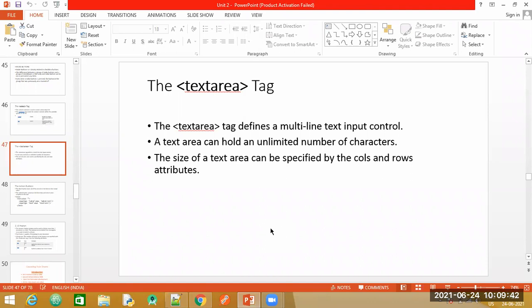So there the customer or the user who is trying to use a web page, we can't put restrictions. It's up to the user how many comments he wants to write or how much feedback he needs to give. He can go up to paragraphs. So for that we can make use of the text area. Again, whenever we talk about the text area, we do not have to specify the input type. We are directly going to make use of the text area tag only.